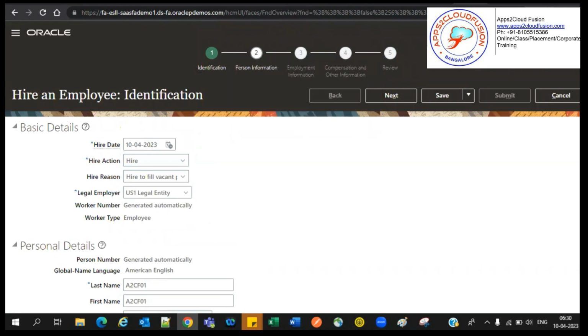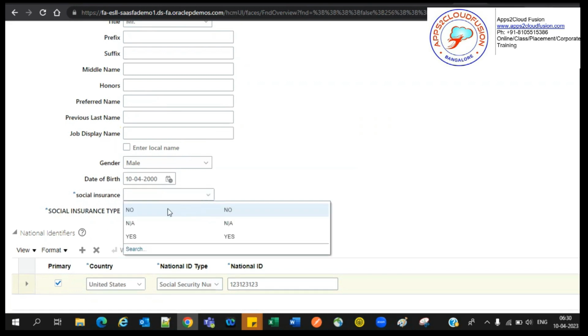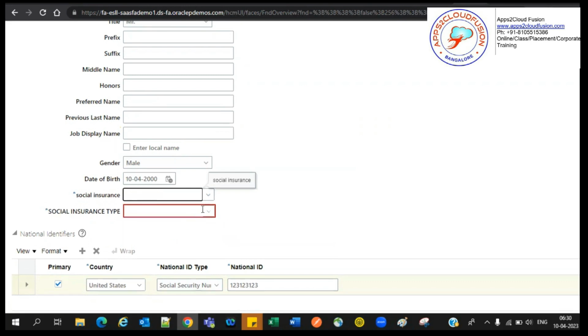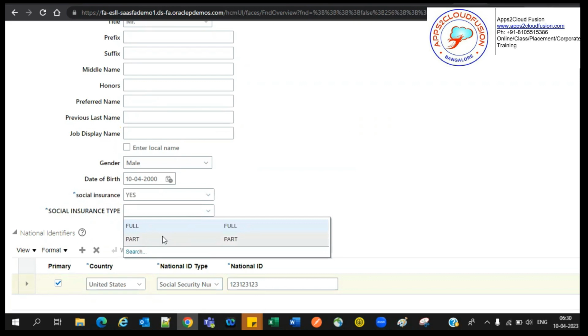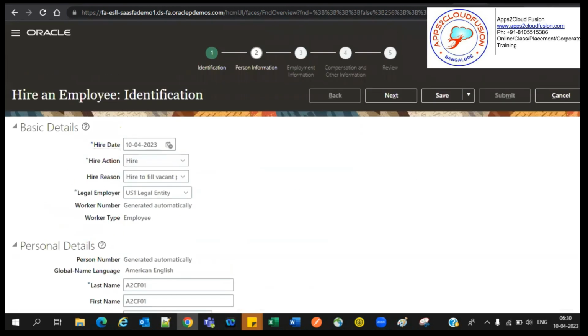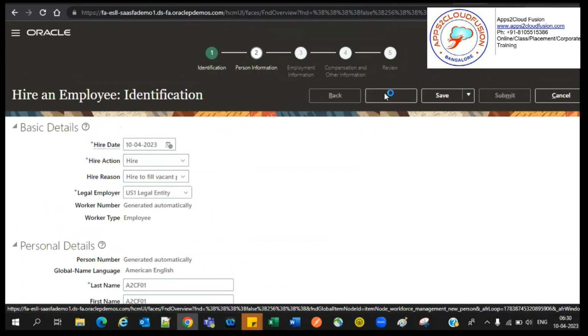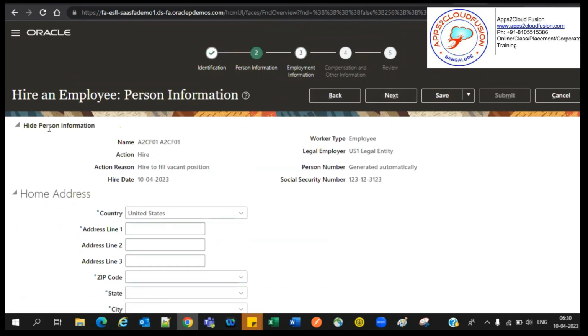Okay. As we discussed, someone has added two fields. These are the extra fields, and they provided a list of values, and they made these two fields mandatory. Okay, some values I pick. Click on next.